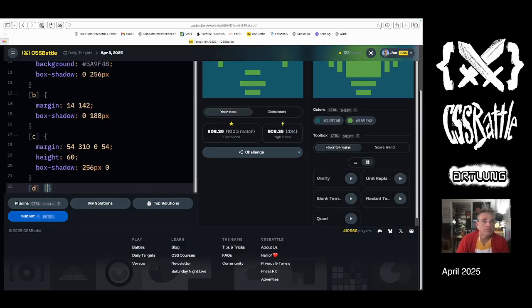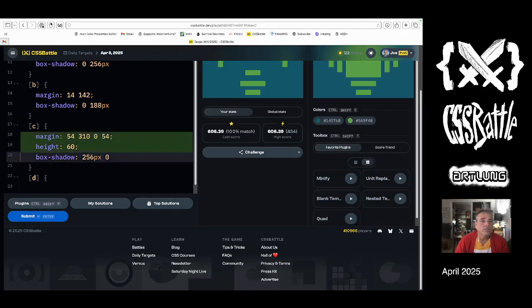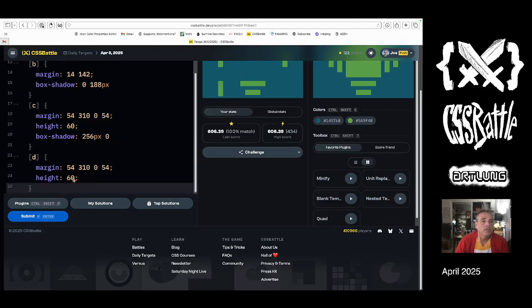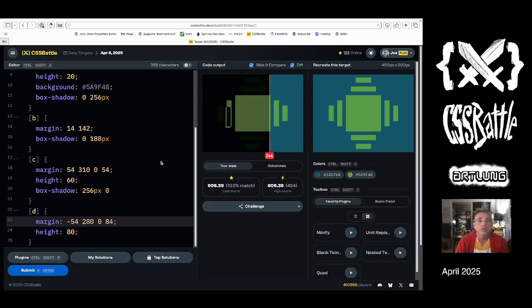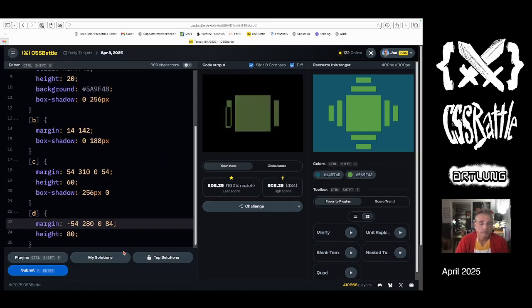D is going to be very, very similar. It's going to be taller though. Call it 80, and his margins, so we're going to have a negative margin, and then this margin is less, 280 maybe, and this is more, 70, 80. So again, we're using margins to modify the placement of these things, and we need to be more negative.